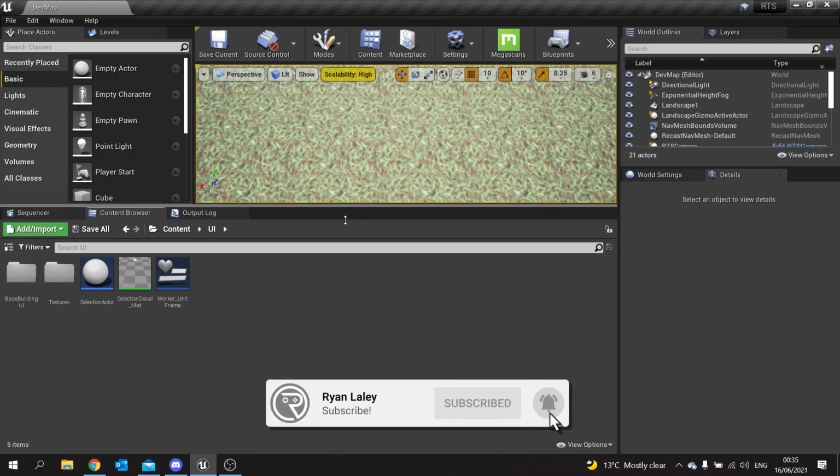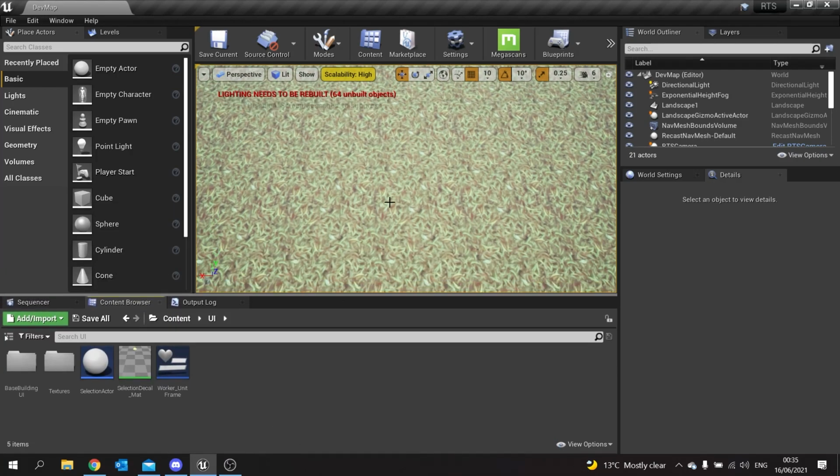In this episode we're going to start work on our UI. Now this won't be the full finished UI, that'll be evolving over time, but what we're going to do today is set up the basics and get some information getting plugged into it, such as the wood that we've been collecting in the last episode.